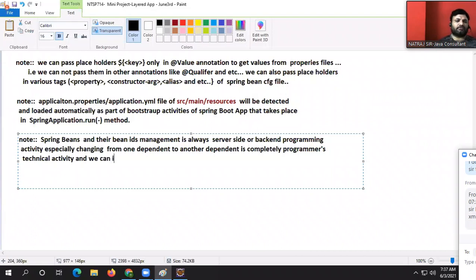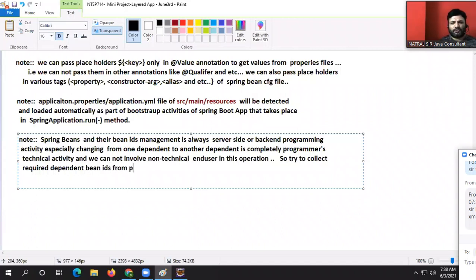And we cannot involve a non-technical end user in this operation. So try to collect the required dependent bean IDs from properties files or XML files, which are under the control of programmers.